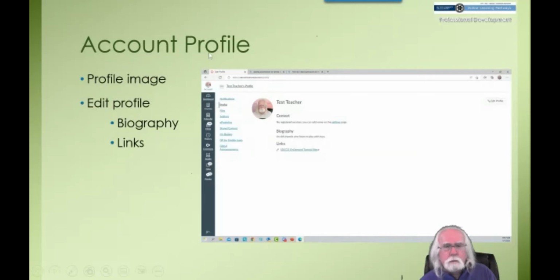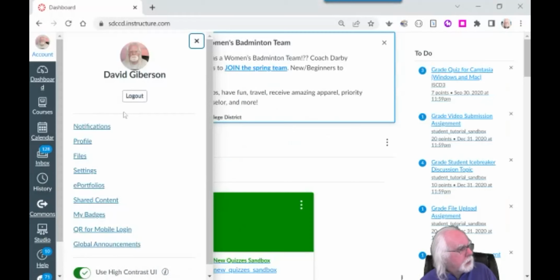We'll start with the account profile. That's kind of the core level of your account settings. That includes a profile image, which you can upload, and there are some other little items in the profile you can edit. You do that by clicking on the link that says Profile here.